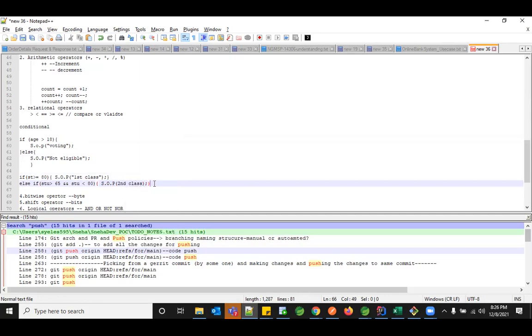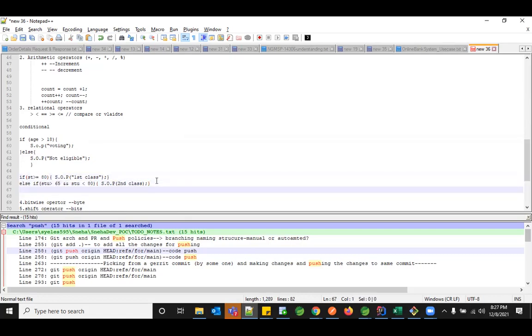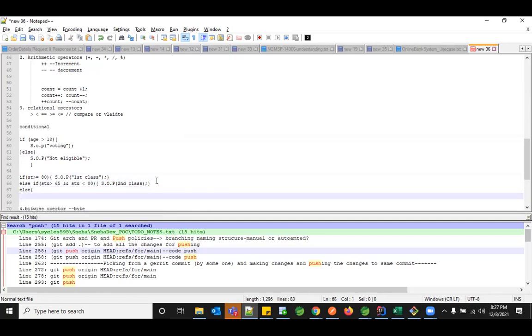And now I have one more condition. Then I can again write one more else if. And if the student doesn't fall into this greater than 80, doesn't fall into greater than 65 and less than 80, and doesn't fall into the other condition, then I'll say you are in the failure category.